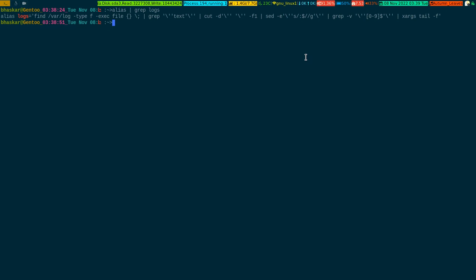Then I try the exec file, whatever is getting found. Then I try to preserve the code and find the text, and then I cut the first field of a particular slash. Then I ran it through sed to substitute the end of the line with nothing. Okay, preserving the code. Then I reverse grep, meaning whatever is matching, reverse it to all the numerics at the end, and then I finally pipe it to xargs tail -f, which will be following all the stuff.